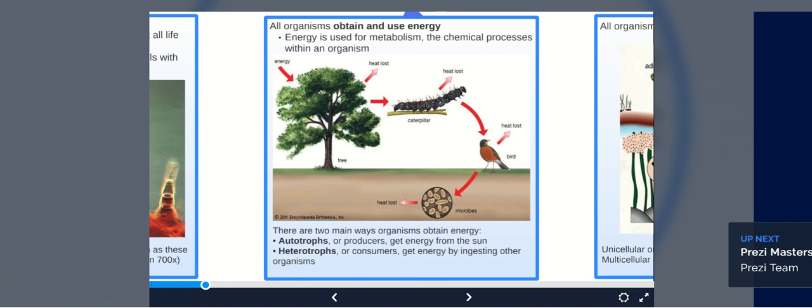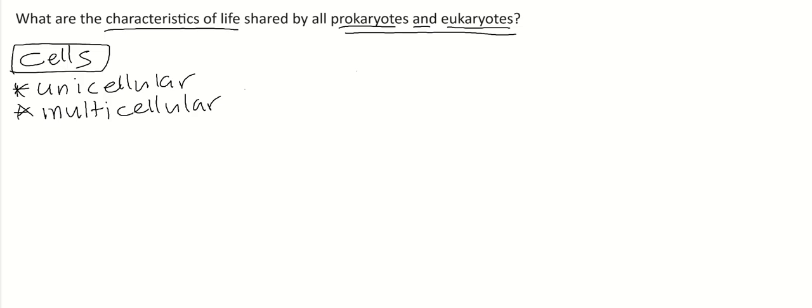Another thing all living things do is that they have to obtain energy. They have to use energy, but in order to use energy, they have to obtain it. So there are two main ways that living things can obtain energy. Let's add that to our list. We're going to write obtain, and then they're going to use energy. Add this to your notes.